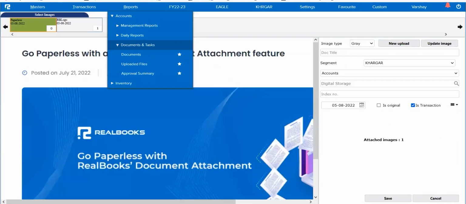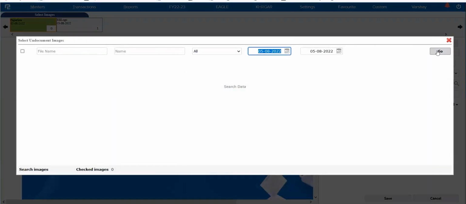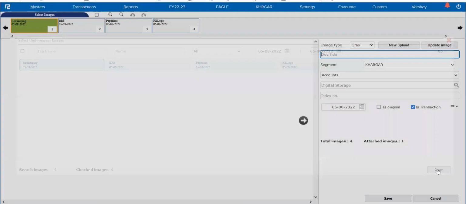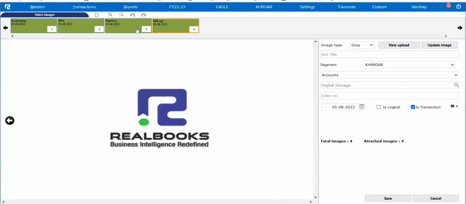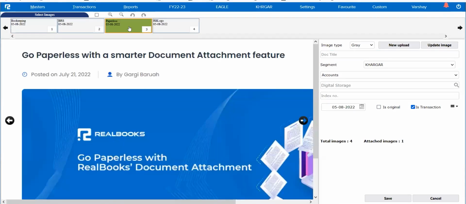So again, come back to the document entry part. I will click on select images and hit go. All the 4 entries are reflecting over here. I will just click on control, select that entry and hit open. So all 4 entries are reflecting over here, whatever I imported in the system. Once you click, it automatically gets selected. If you click again, it automatically gets deselected.